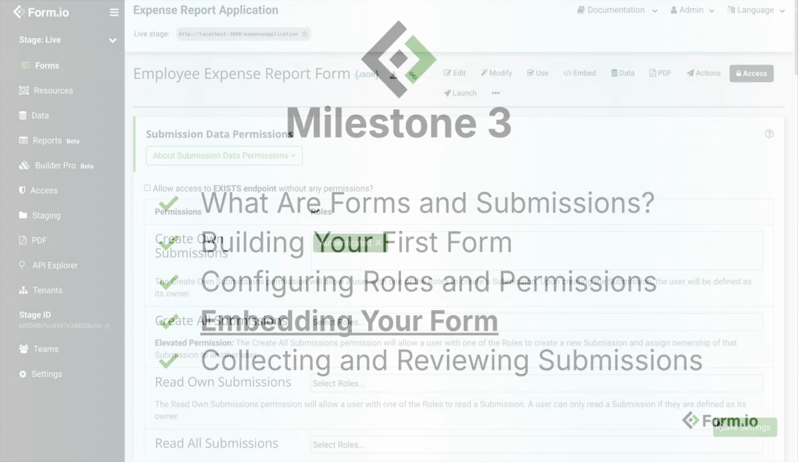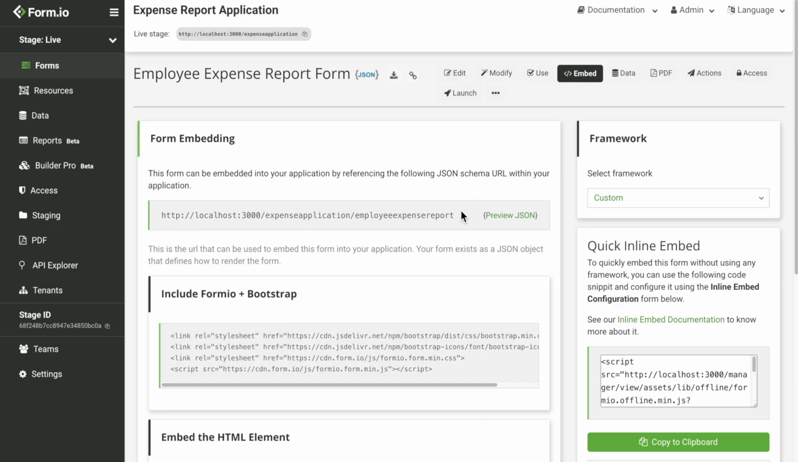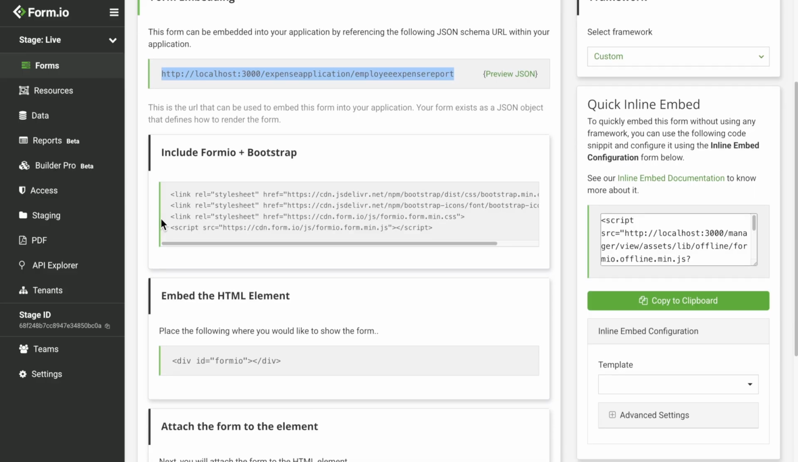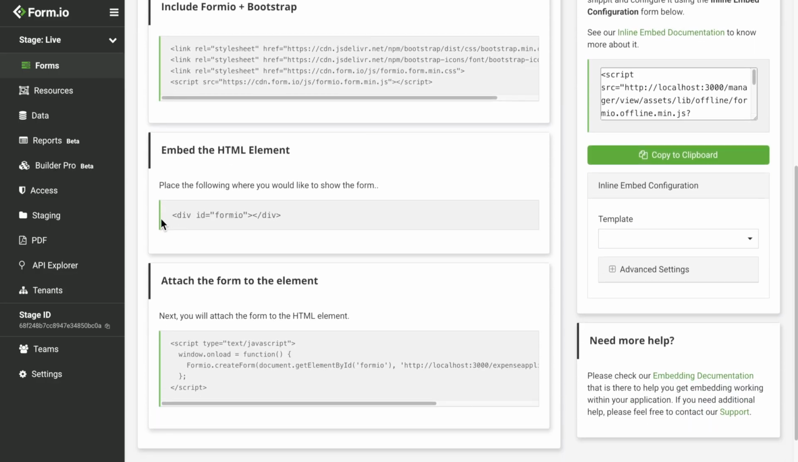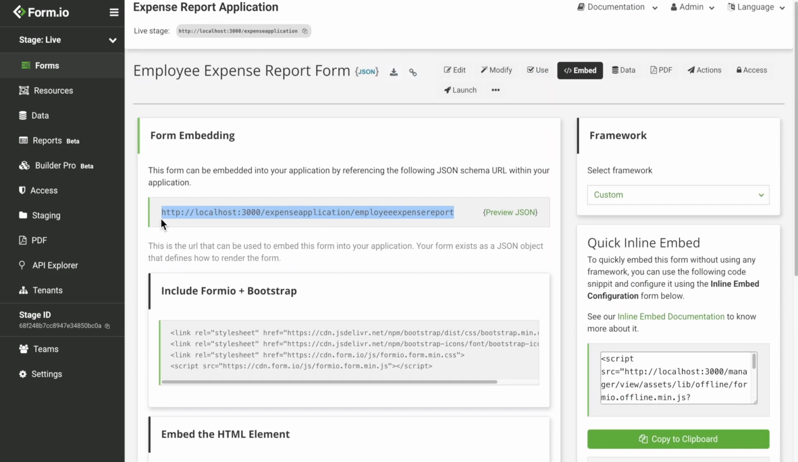Now that our form is ready, it's time to embed it into our application. Embedding a form is simple. Each form generates a unique embed URL that is used to integrate your forms into your app. You can include this endpoint directly in your HTML or load it dynamically using the Form.IO JavaScript SDK, compatible with frameworks like Angular and React.